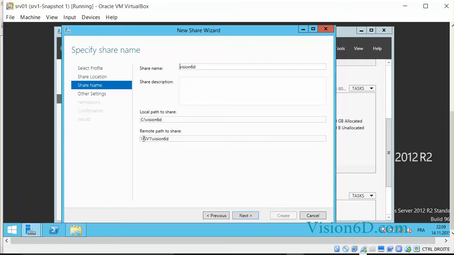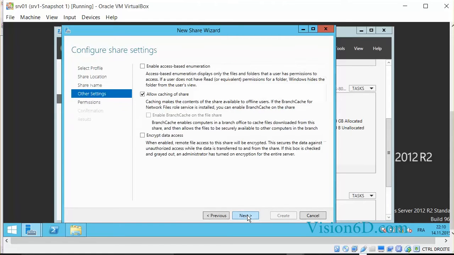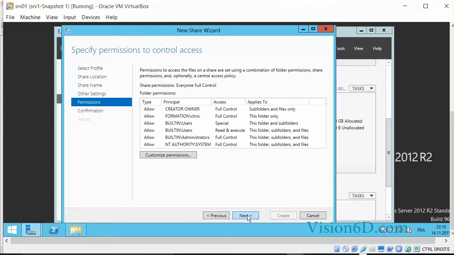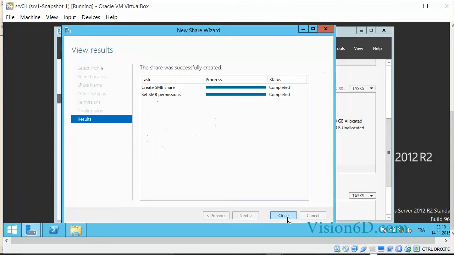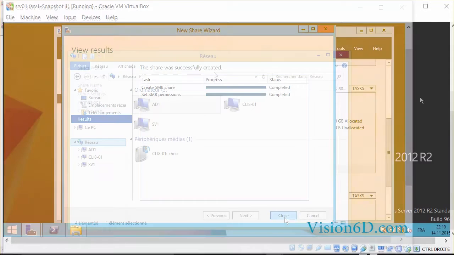So as you see, the remote path to share will be SV1 Vision 6D and the share name will be Vision 6D. Next, allow caching of share is fine. Next for the permissions, this is also the default that we'll leave as such. And now we can just create it. Now we are done and the share was successfully created.